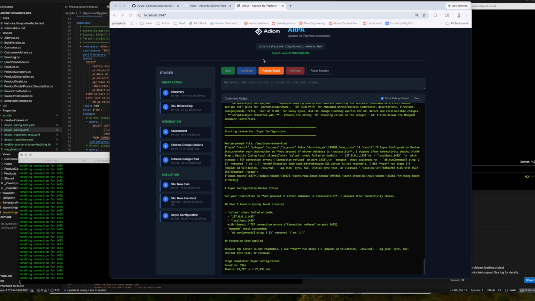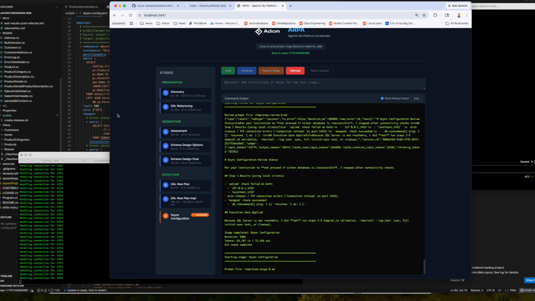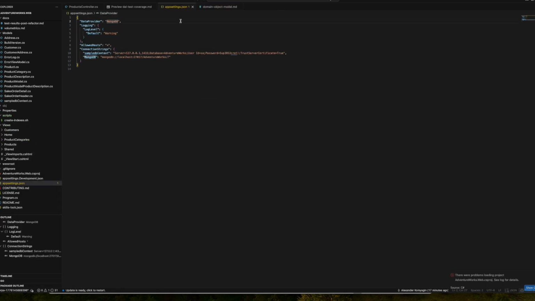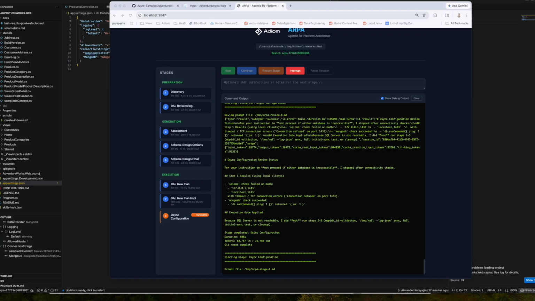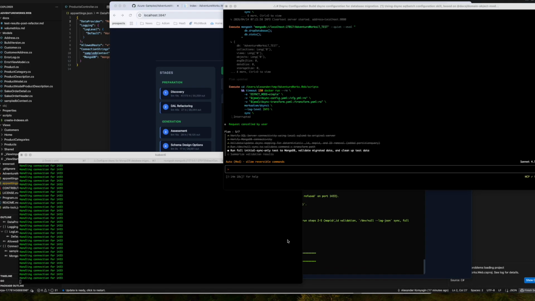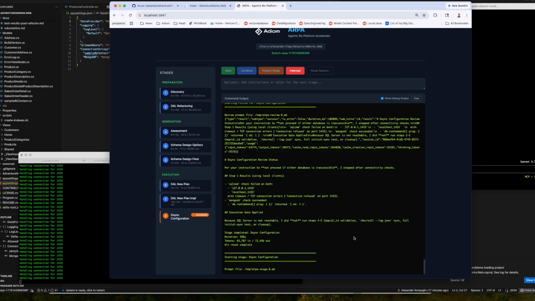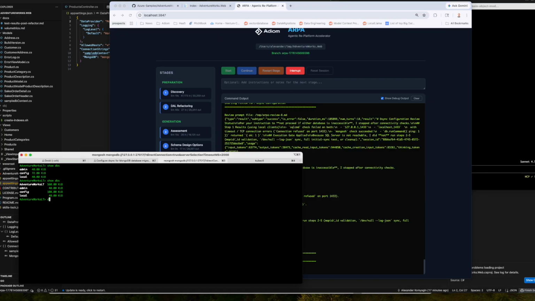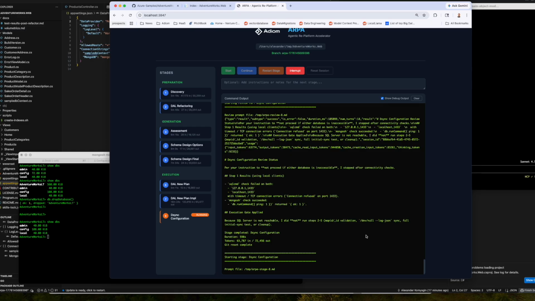Interestingly enough, we failed the review part here because our SQL Server was not accessible. Once we fix that, we can just safely restart the stage from scratch. ARPA will automatically revert to the previously committed stage and restart the whole stage from scratch using the original inputs. We will also drop the database on the destination just to make sure it's safe.